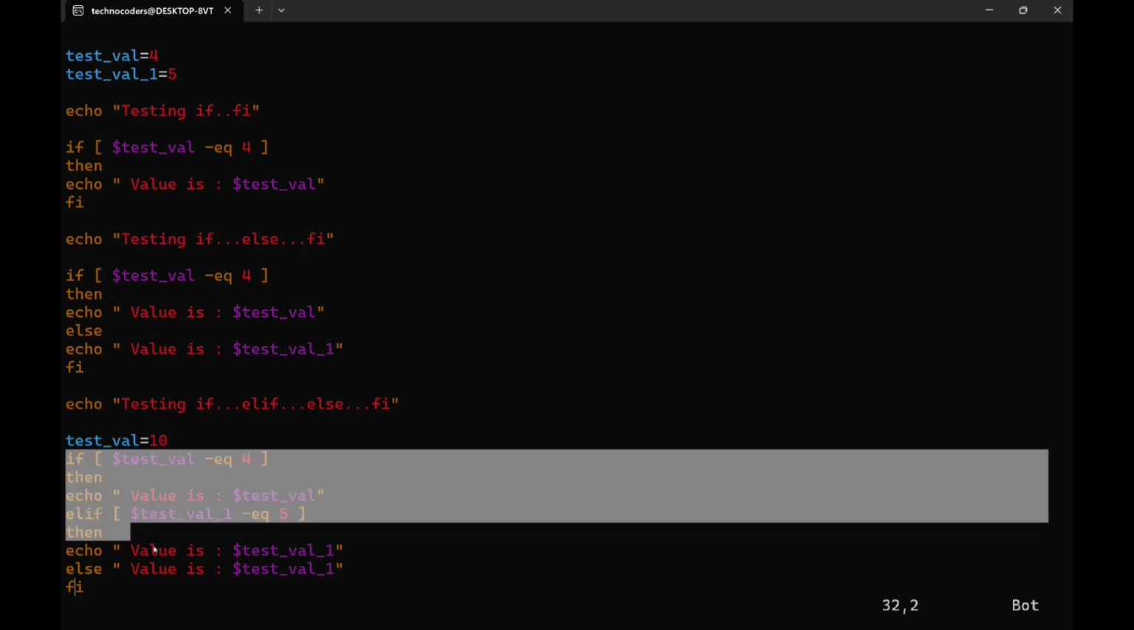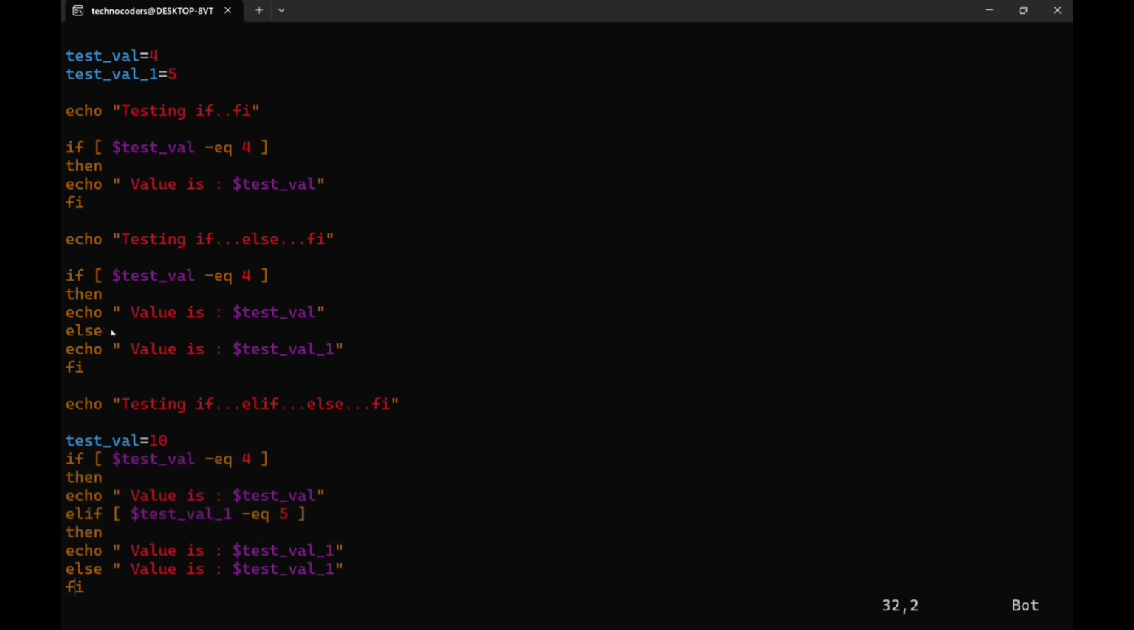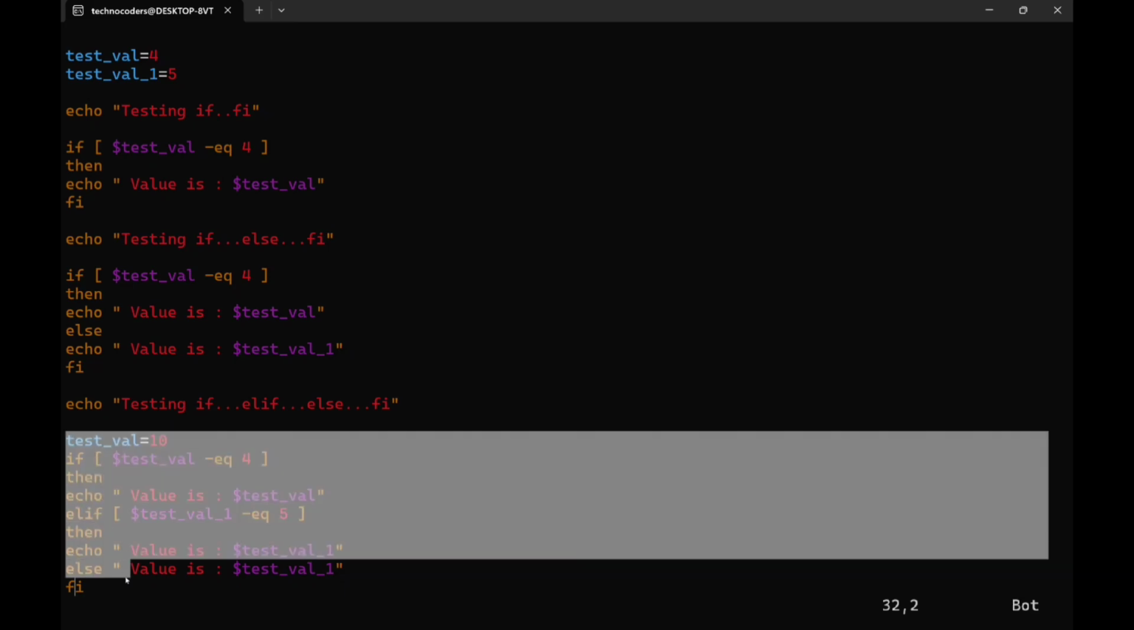But in elif you can have one more if condition in between. You can achieve the same using if fi also, because you need to write one more if after the else statement, right? So instead of that, Unix provides elif already. So you can do it that way also.